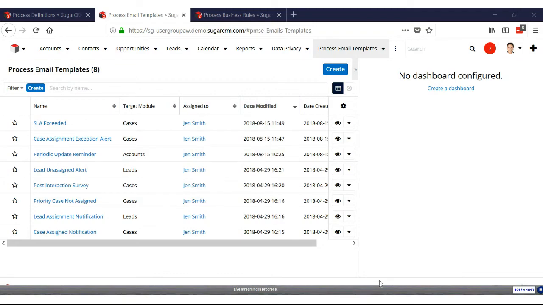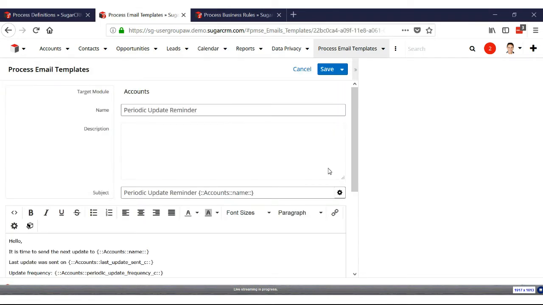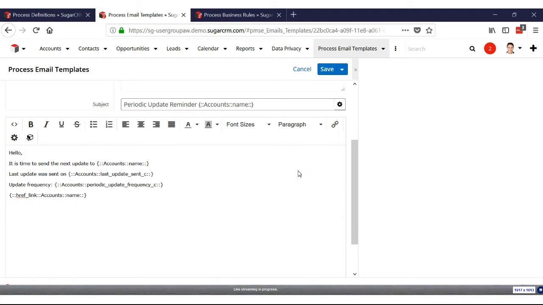So here I am in the process email templates module inside of Sugar, and I've got a number of different email templates set up here, but the one that we'll use in this workflow is this periodic update reminder. So if I go ahead and design that really quickly, you can see the email builder for the workflows is hopefully what you'd expect. It allows you to set the subject and the body of the email that you're going to send, and it gives you a mechanism for inserting variables where you want to insert data from Sugar into that message body or subject by clicking the gear button here.